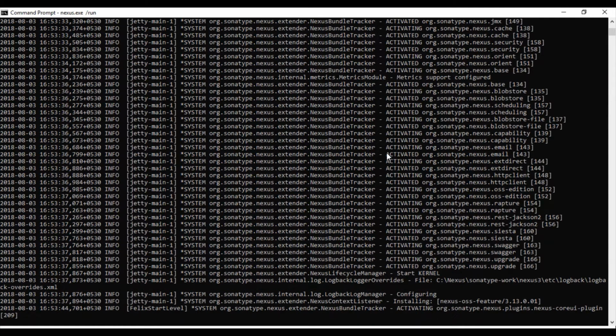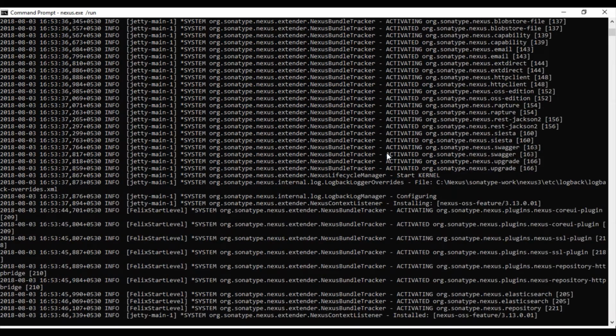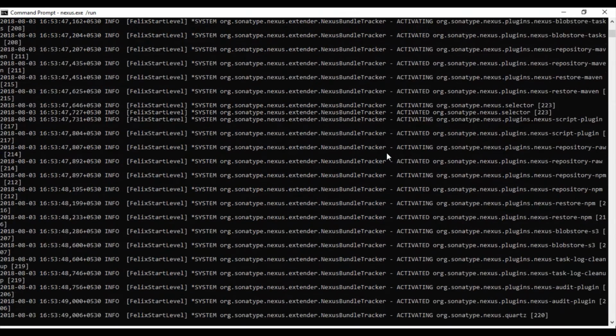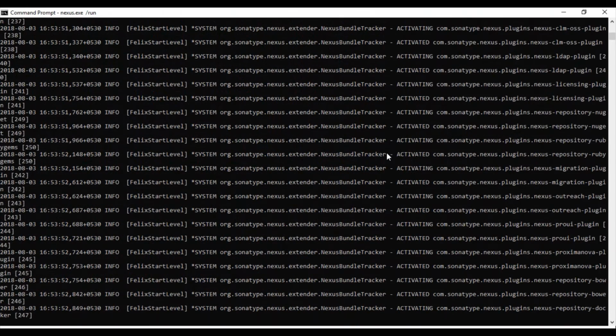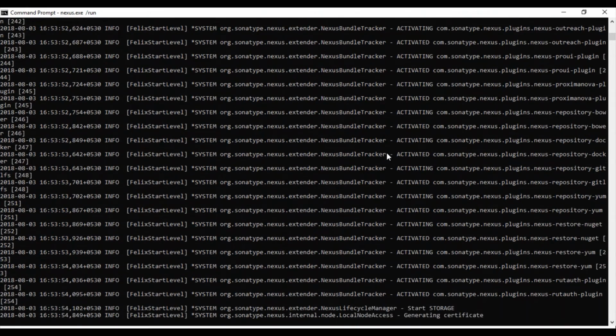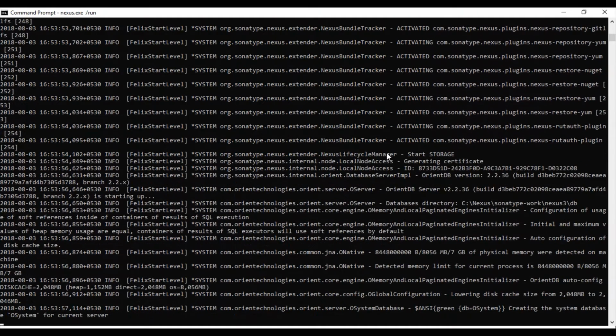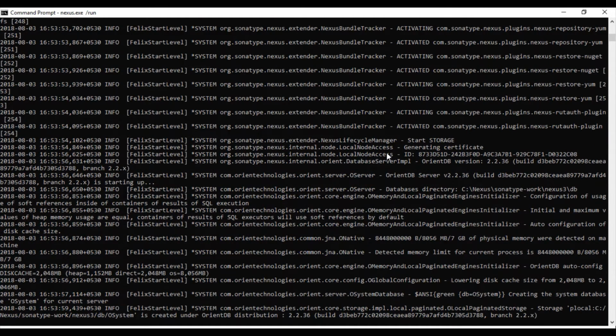Once you hit enter in any browser while providing this URL, you'll be able to see the Nexus welcome page, and after that you'll get a login page, where we can sign in with our default user admin and password admin123.